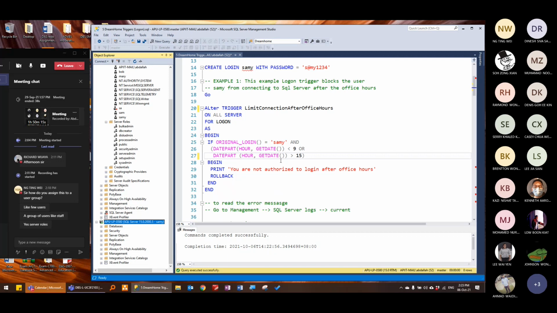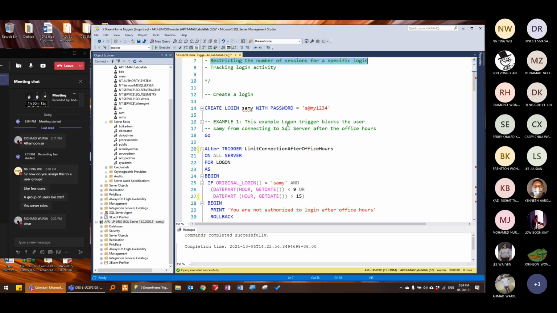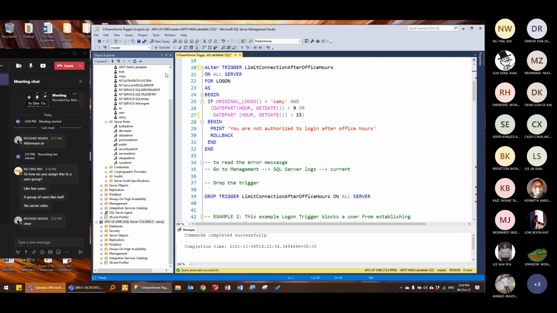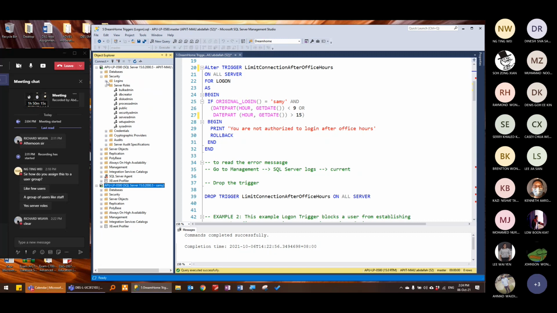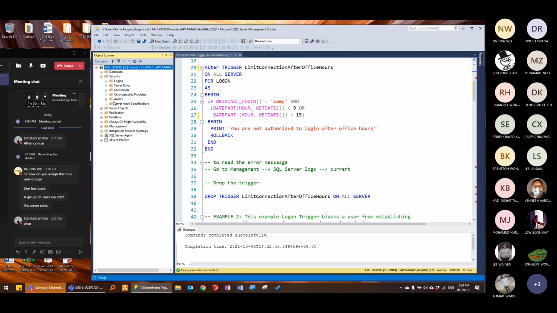Okay, so this is the first condition that we have, restricting a user from logging in outside certain hours. The second one will be restricting the number of sessions for a specific login. I explained this in the theory part earlier. Now I'll apply the code. First of all, let me just disconnect from Sammy. When you're working on logon triggers, ensure at least for the first time you are always doing what?